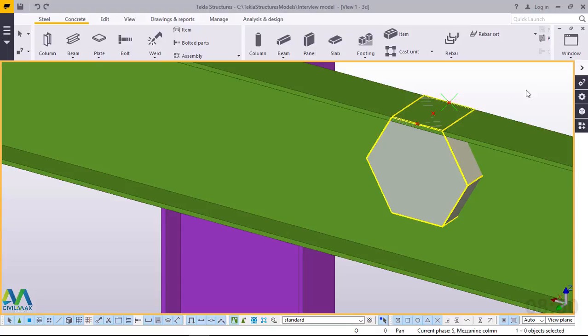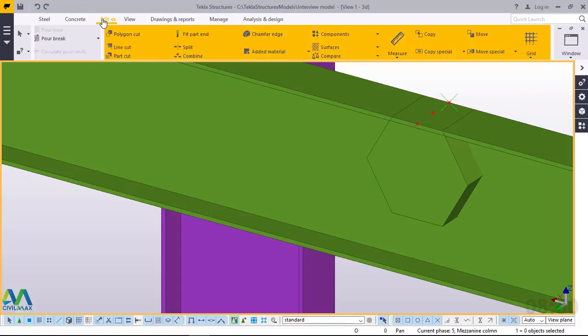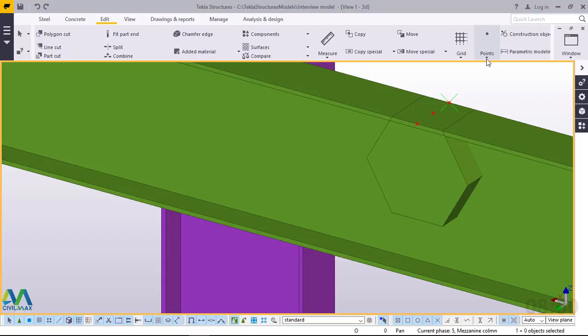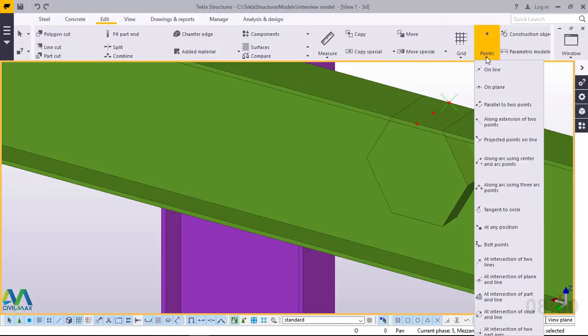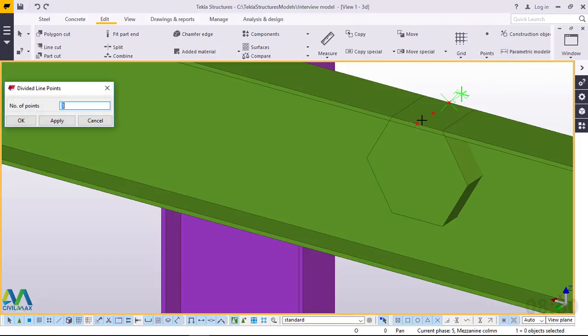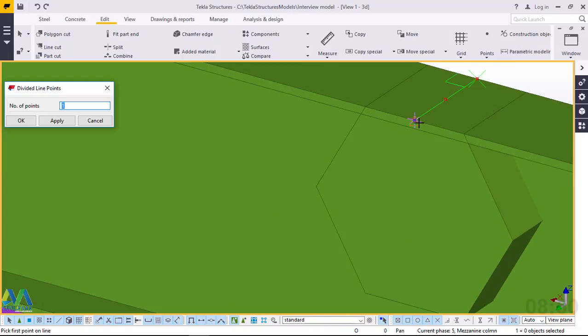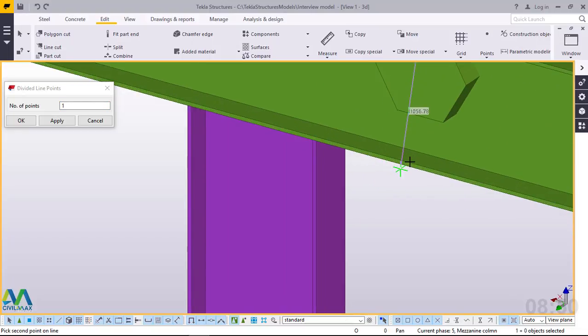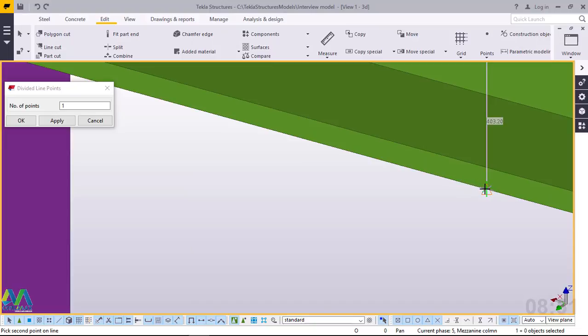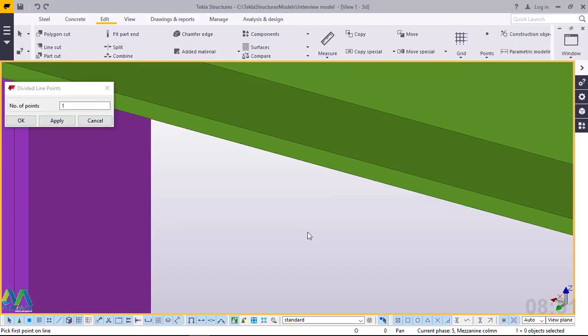Just deselect this selection, then come to edit. Click on this drop down arrow under points. On points under edit, then click on drop down arrow, pick on that. Then we want to locate a midpoint of this beam on this side. I'll click on that spot, then run all the way to the bottom end here and snap right there. Make sure your line is very straight. That will be straight when this is enabled. Right click just to exit from that command.